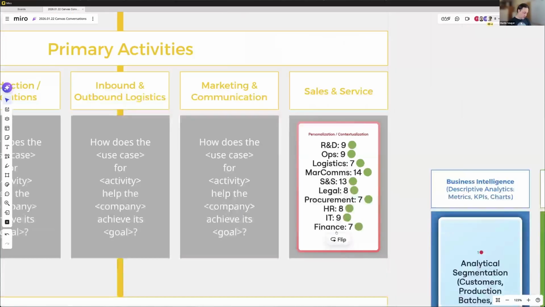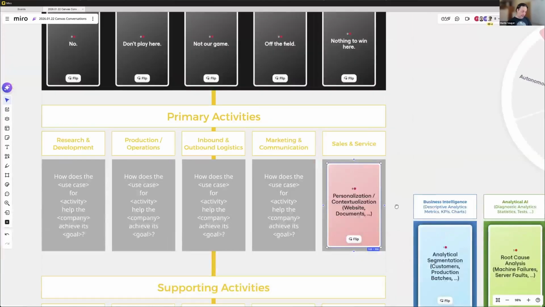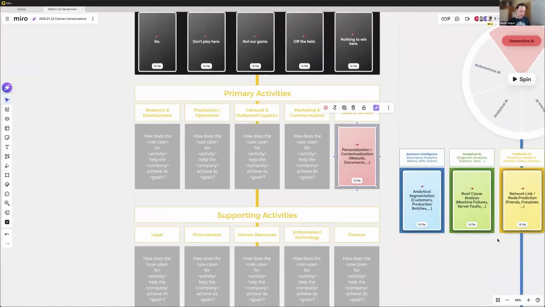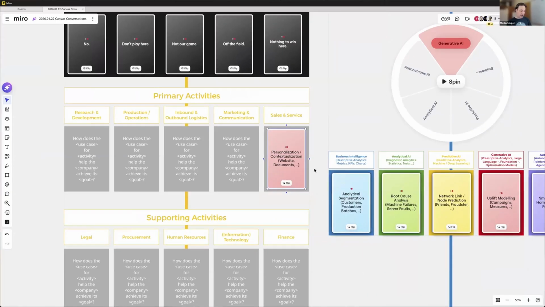So let's flip that back. And also remember, if you put multiple cards into one domain, the highest cost point will define the cost for the domain, but you will sum up over all values. So often it's a better strategy to put multiple use cases into just one domain.